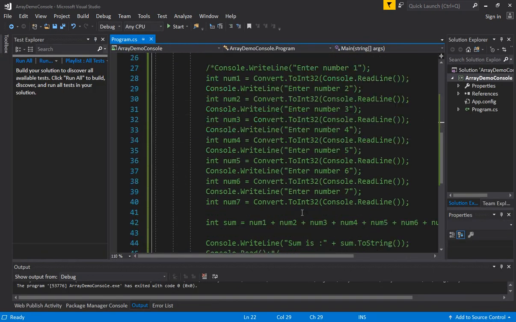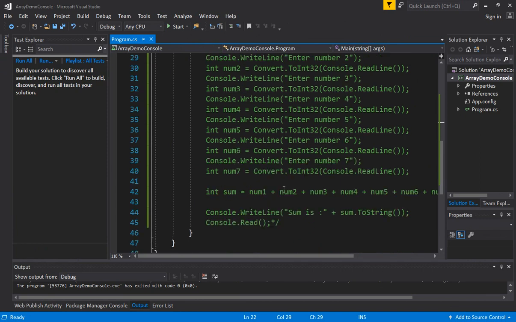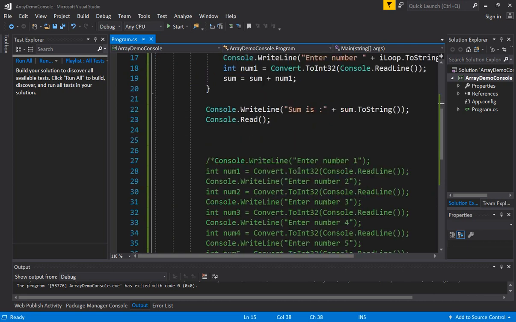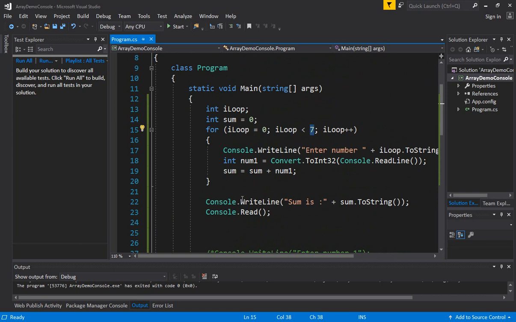Now we have considerably reduced our number of lines here. The important thing here is that even if you ask for 10 numbers, all you have to do is increase this number to 10, but the number of lines is going to remain the same. So this is the magic of loops.